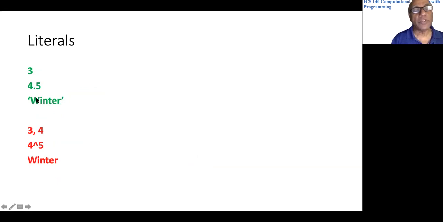"Winter", in quotes, that is also a literal. It is a constant. It is a piece of text. So if you have a piece of text, you should enclose it in single quotes or double quotes or even triple quotes are fine.